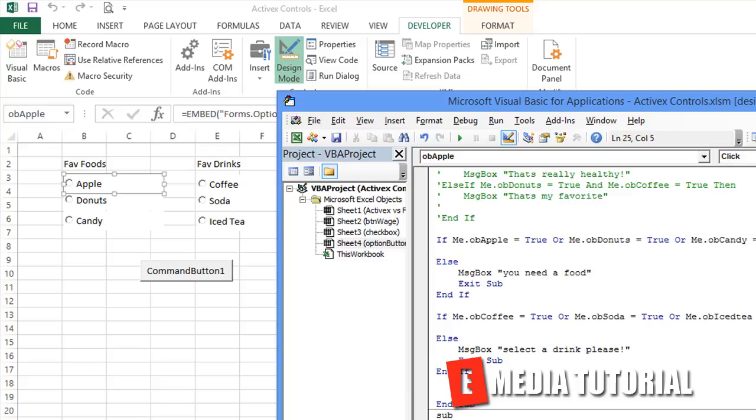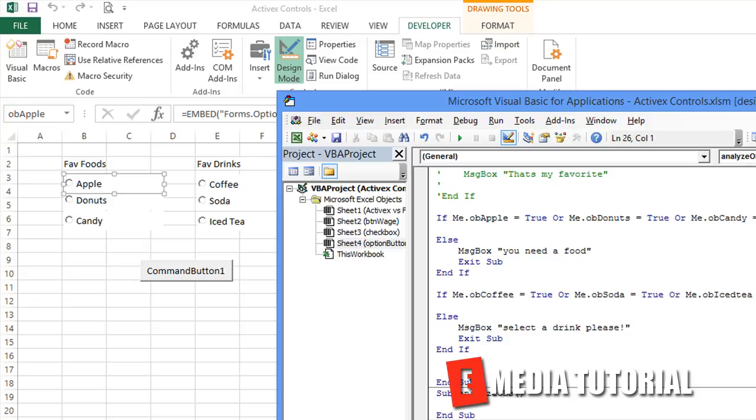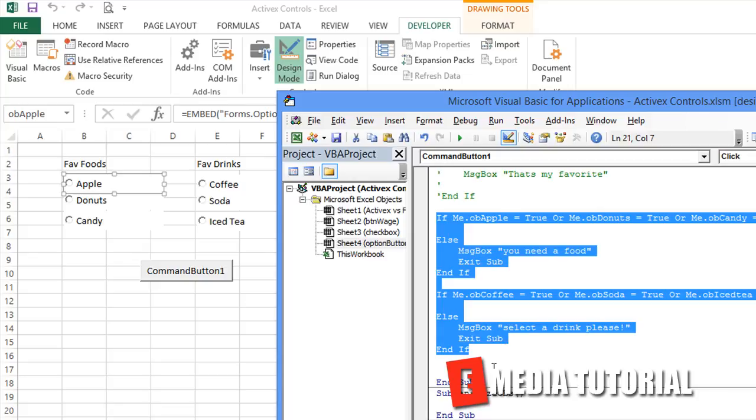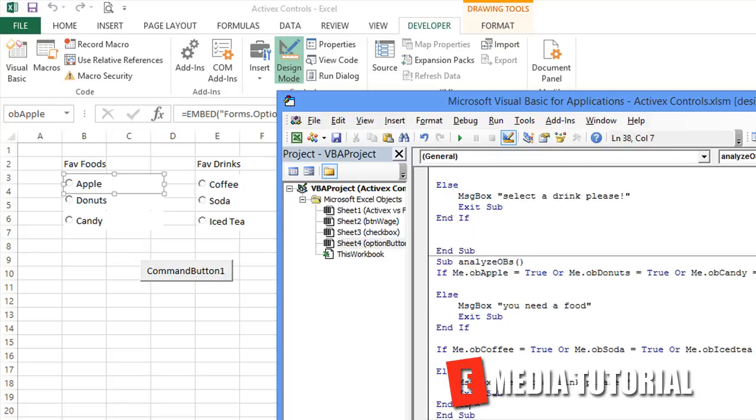We'll call it sub analyze OBs. Analyze the option buttons. Hit enter, and let's go ahead and start writing our macro that we will send all these to. So the macro is going to say essentially the same thing as these. I could copy and paste this, and in fact I will. But we'll go through it in detail.